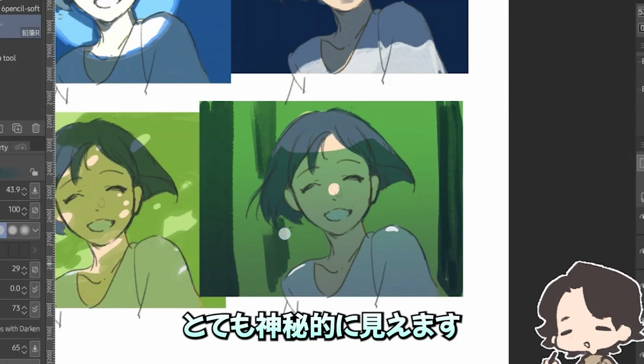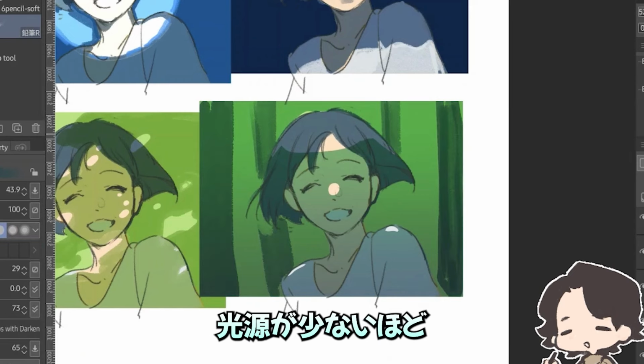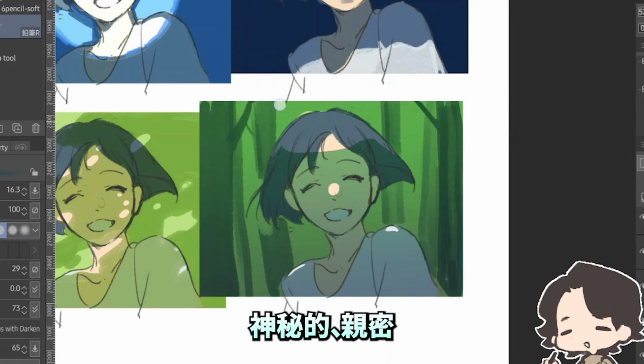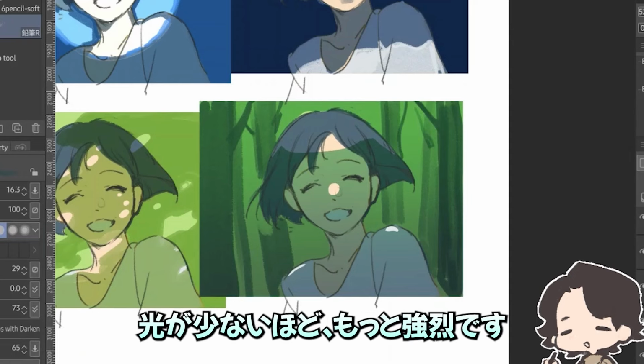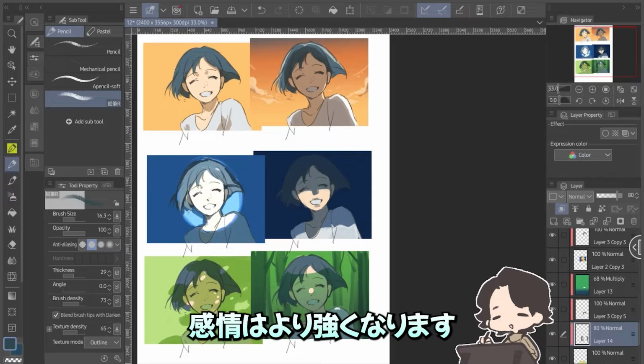Looks very mysterious. So what we can take from this is that the lesser the light source is, the more mysterious the scene will be. Mysterious, intimate, what else? Creepy, and it's more intense. The lesser the light, the more intense the emotion is. There you go.